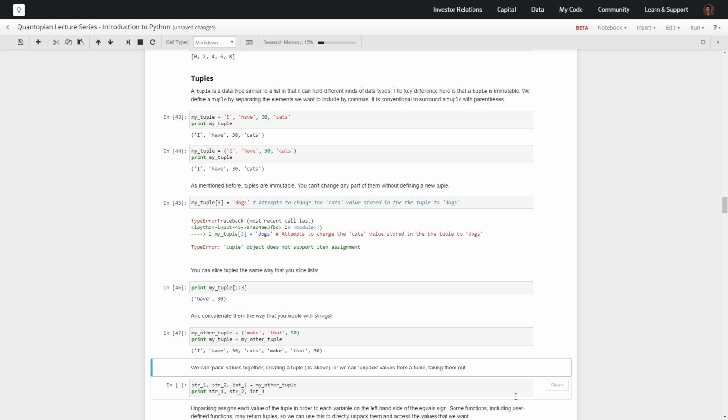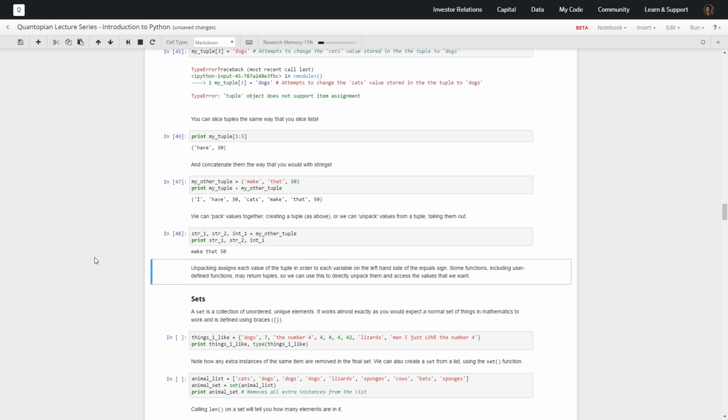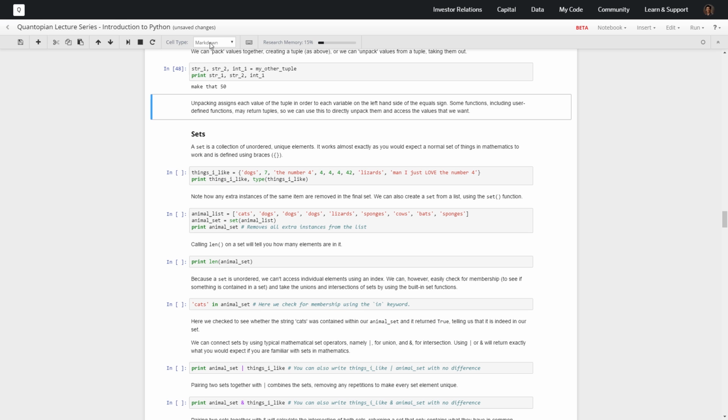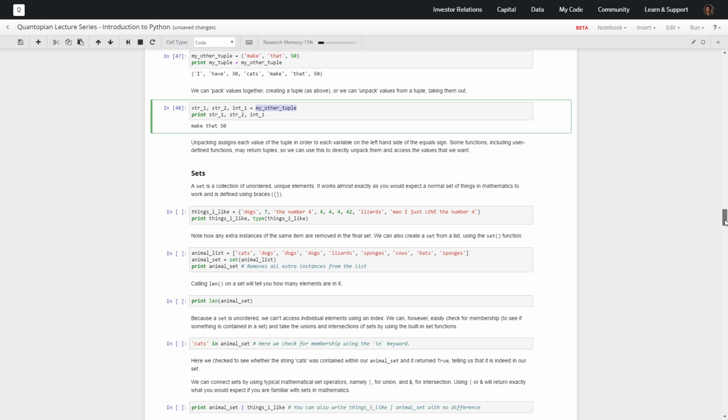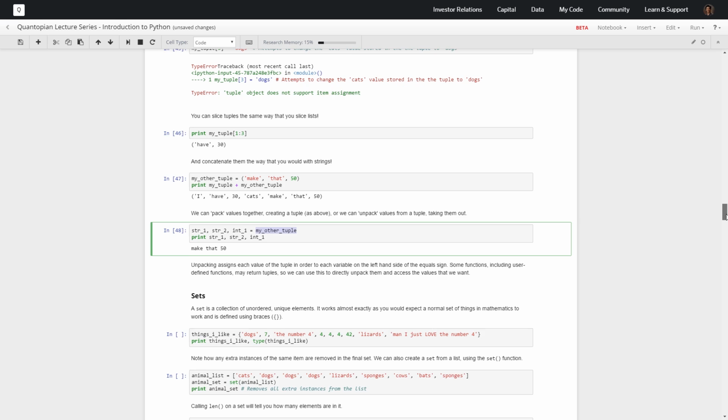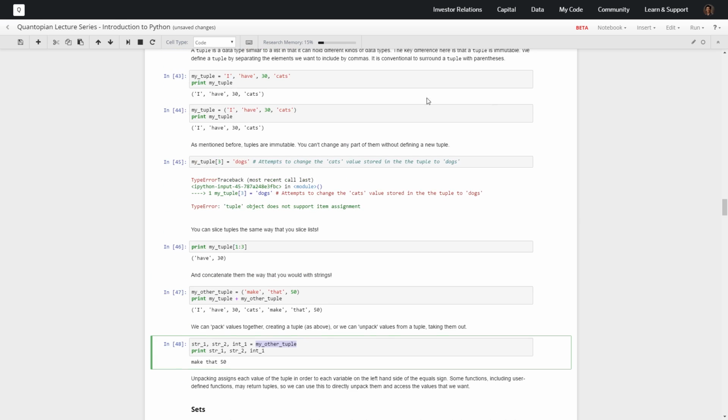We can pack values together, creating a tuple as above, or we can unpack values from a tuple, taking them out by writing string_1, string_2, string_3 with commas. It will unpack them. So let's just print it out. Let me scroll that up so that you can see the whole thing. Okay, so my other tuple, sorry about that. My other tuple is this one.